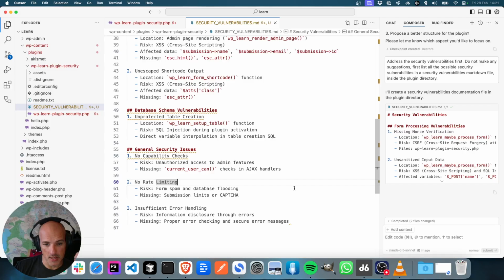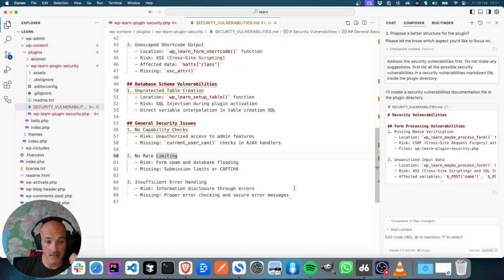Insufficient error handling, information disclosure through errors. That's kind of cool. I like that. That's one I didn't think of. So that's a pretty good start.